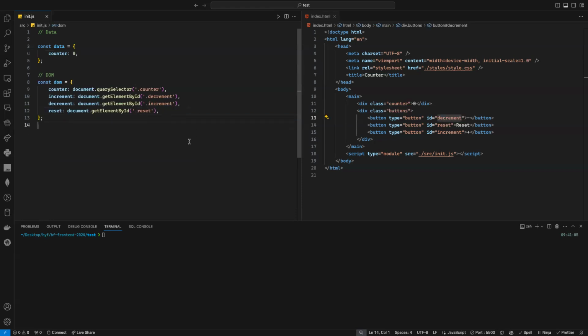Same idea, I'm going to use them. Reset, everything should be fine. Increment, I just need to make sure increment is correct. Yes, Samir, you're right, when you use get element by ID, you don't need to put a dot. My mistake, sorry for that. You are absolutely right.